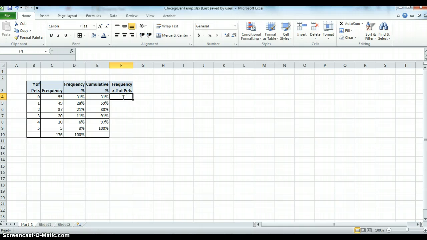So what I want to do, I want to take 0, number of pets 0, times, which is the asterisk, the frequency. Well, I expect 0 times 55 to be 0. But if I copy this all the way down, I will get 49. I will have this. And if I want to copy the sum, I could copy the sum. Or I could undo it, and I could just say auto sum, and it would do the same thing. Let me put boxes around all of that.